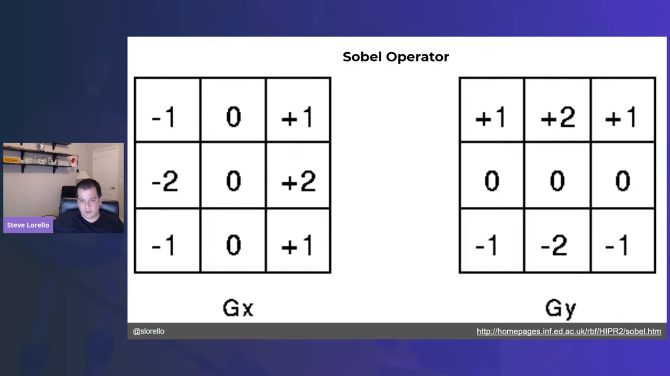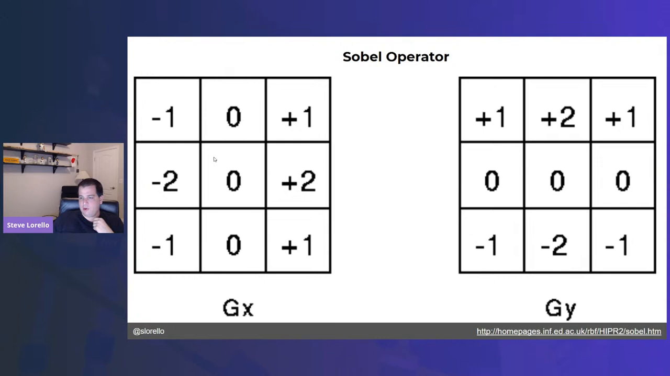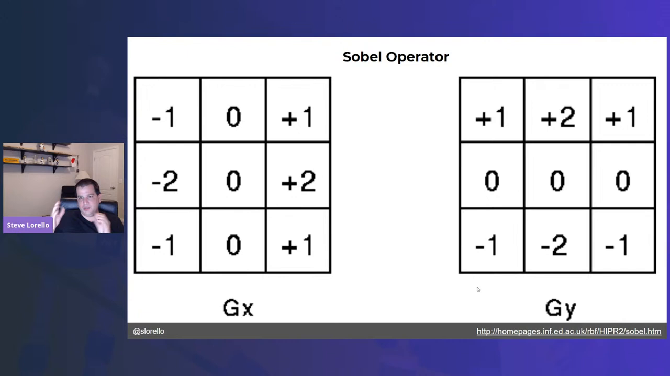So these two Sobel operators here are the two classic Sobel operators. They produce the gradients in X and the gradients in Y. And after combining the two, you actually get a full gradient image. So just to recap here, we're essentially going to be looking at how the color changes between every pixel in an image, and those rates of change are going to show us where the edges are in the image. So let's illustrate this.